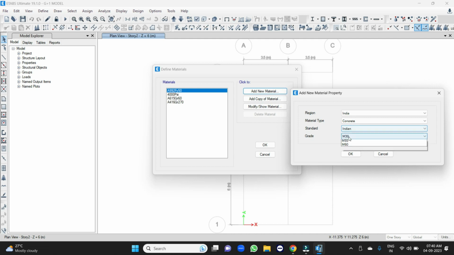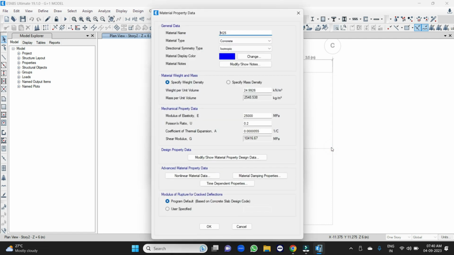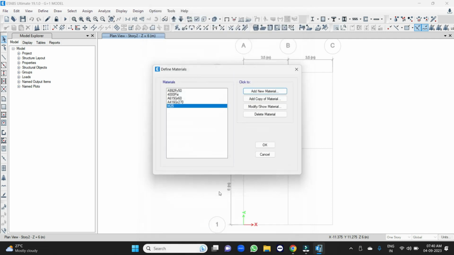and then standard I select Indian. I go with M25 grade. As per the size of the project, we can select the grade of concrete. I go for the M25 grade. Click on OK. So these all will be defined by the program. Click on OK here. And then now define the rebar.